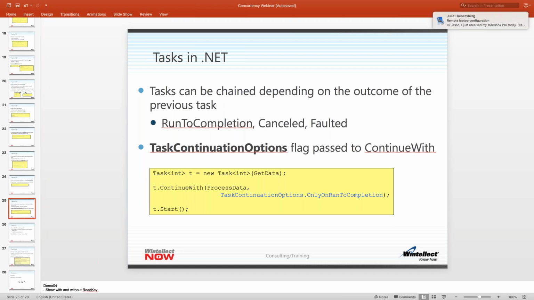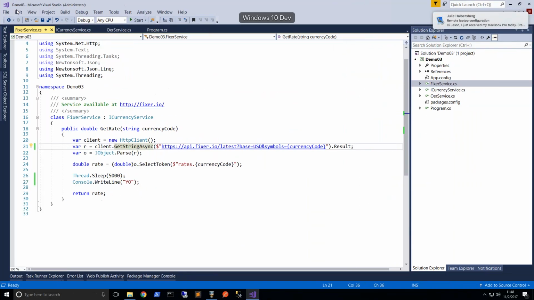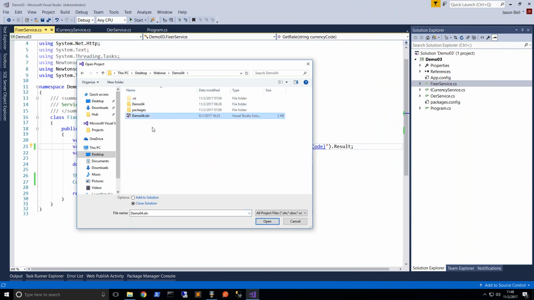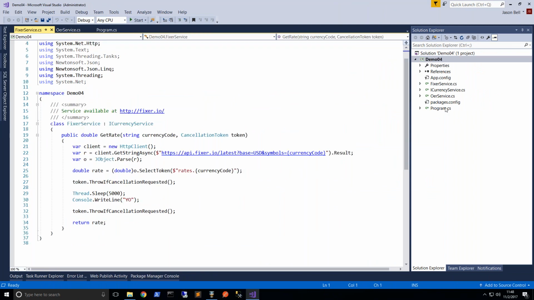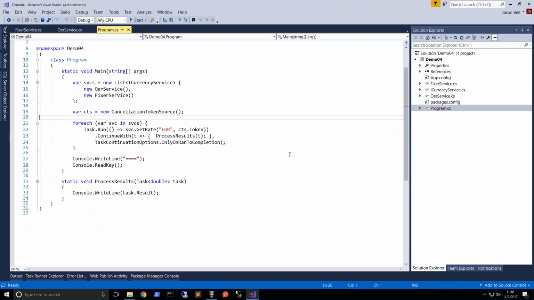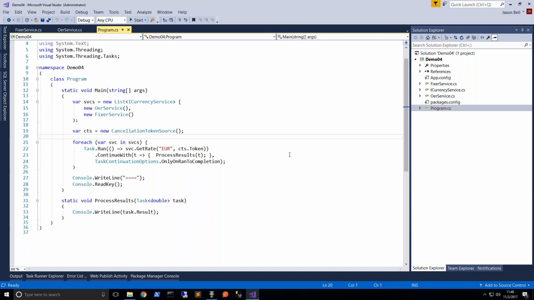So I have another example here, another little demo. I'm going to come over here and we'll open up demo number 4. All right, this is our last console application. And what we're doing in demo number 4 here is we're starting to try to set this up in a way where we can start handling things like cancellation and errors.